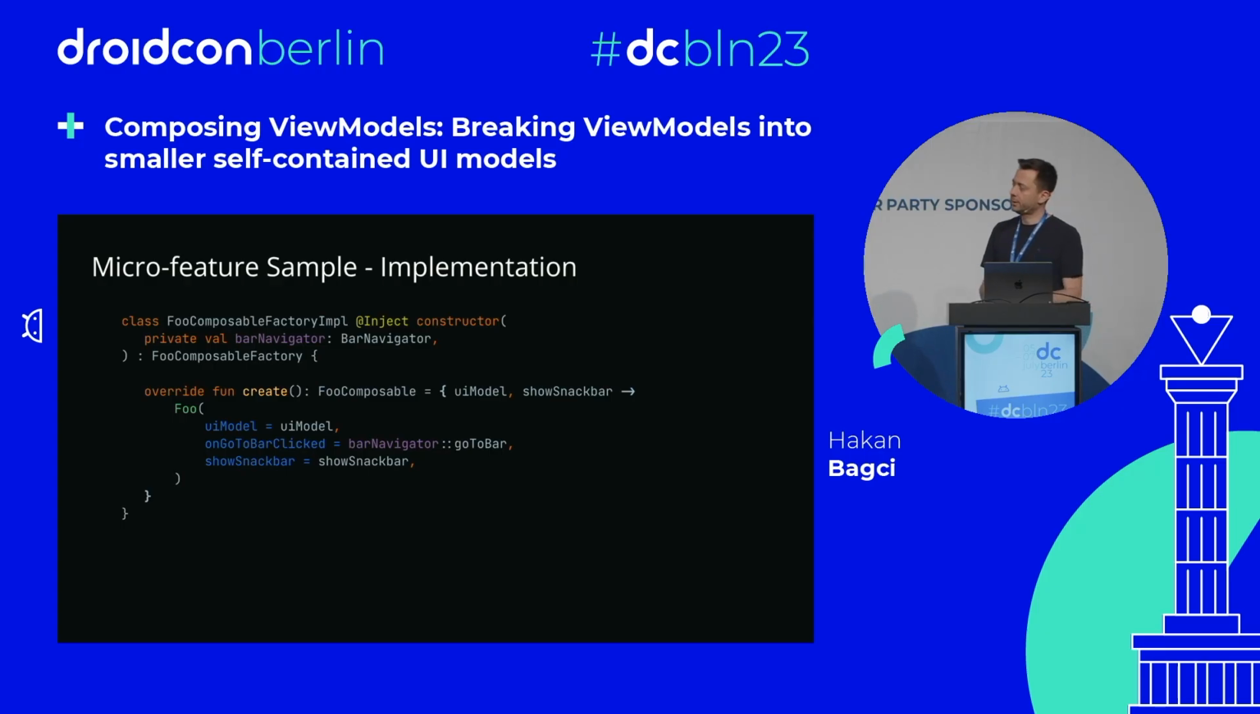Let's implement our composable factory for foo. This implementation will also be done in the implementation module, so we are not leaking our composable implementation. Just to mention it again, it's a lambda function. We are not calling the composable, but putting it inside the lambda function that will be called on the host side.